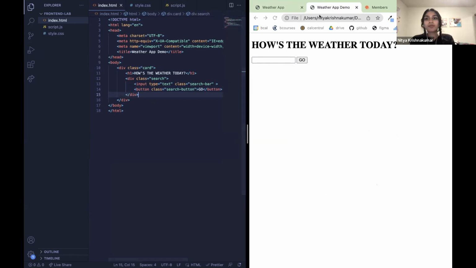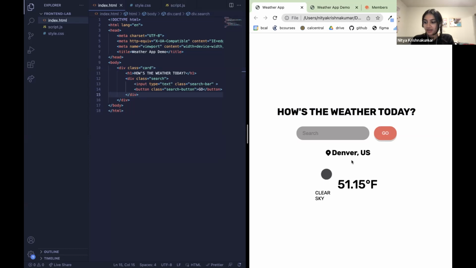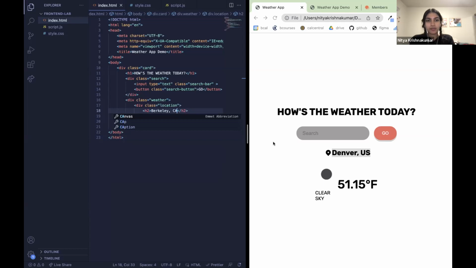And moving on to this section, we see there's 4 different things. So I'm just going to separate out this content section and create another div for that. So I'm going to call it weather. And then inside that, I'm going to have another div for the location, and that's this. And that'll have 2 things. The first is the little icon, and the second is the city name. So for the city name, I'm going to make an H2. And for now, I'm just going to do Berkeley as a placeholder.